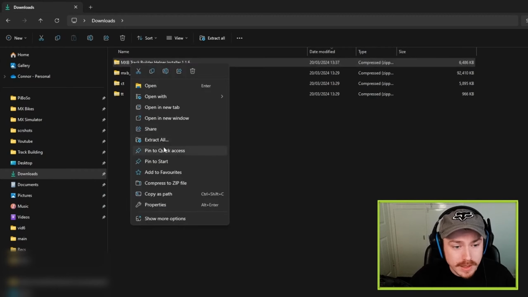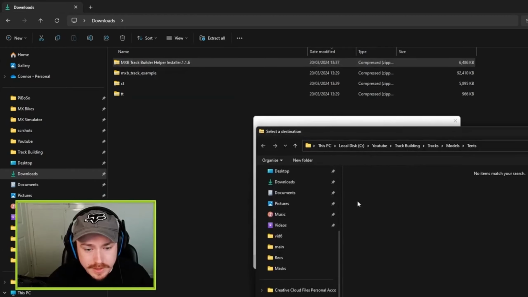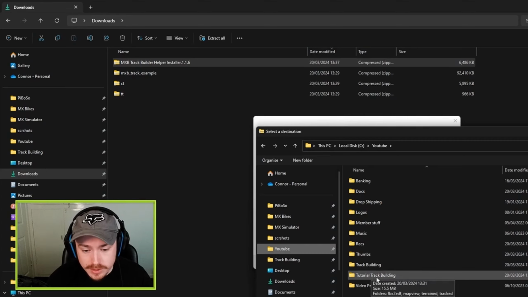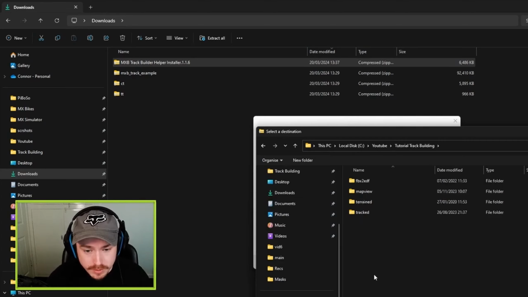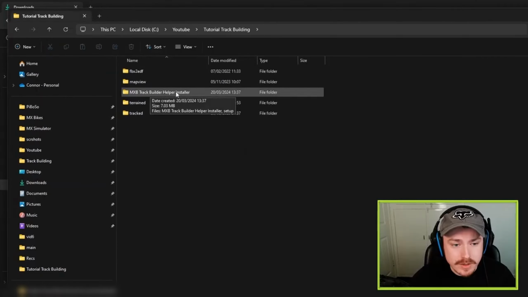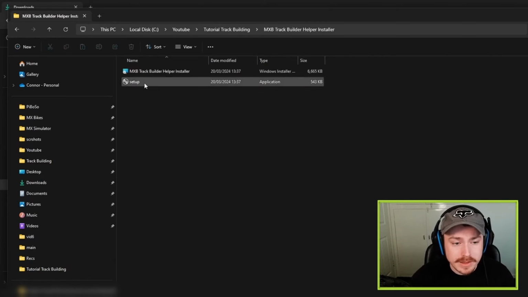Now that it's in our downloads, we can go ahead and extract this. If you right click and press extract all, I'm going to find the exact same file location that I was just using. For me, this is tutorial track building, whatever you called it, you'd put it in there. I will go to select folder, and I will just press extract. Now that we've extracted it into this folder here, we will open this up and click on setup.